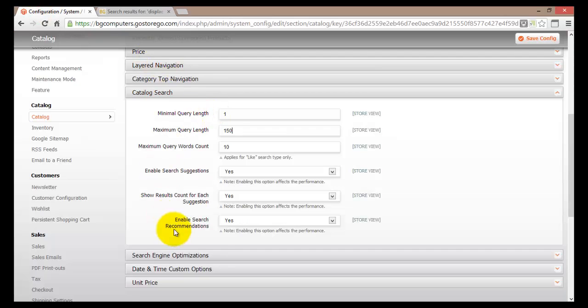Alright, so make sure all of this is set up in order to make sure that your customers can easily find what they're looking for on your website, and by doing that you are improving your customer service.